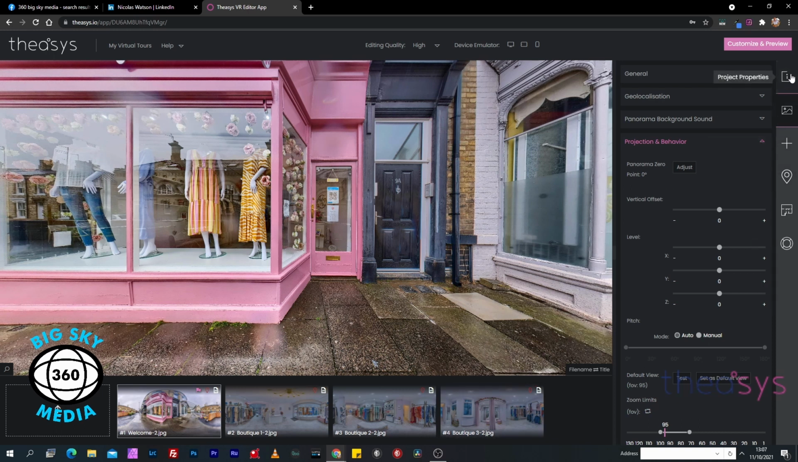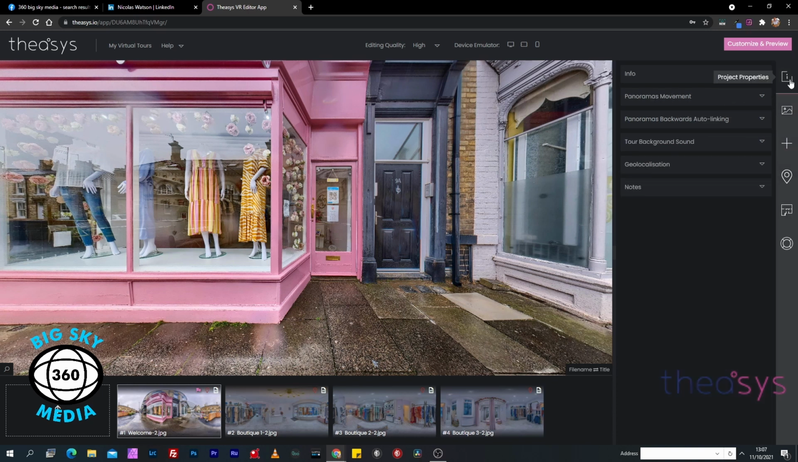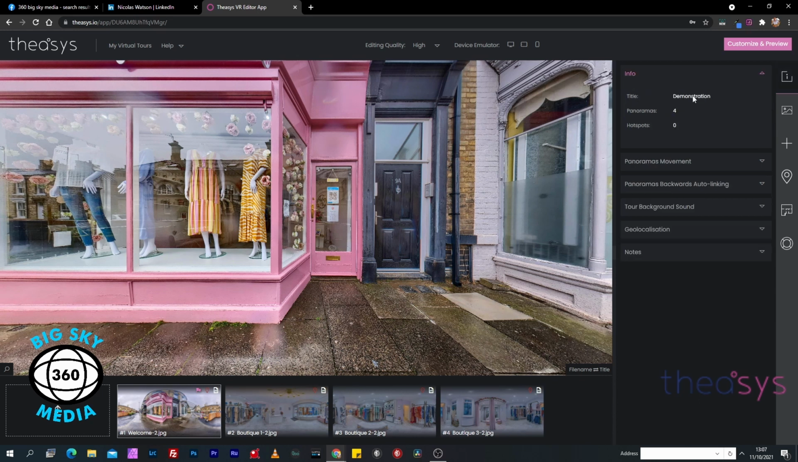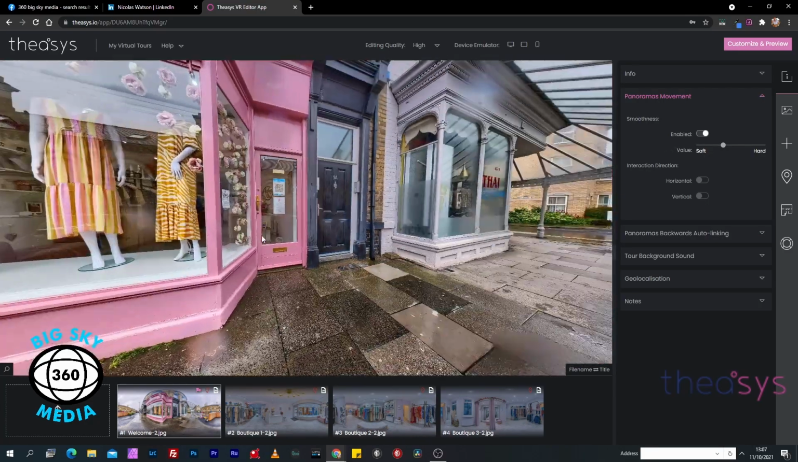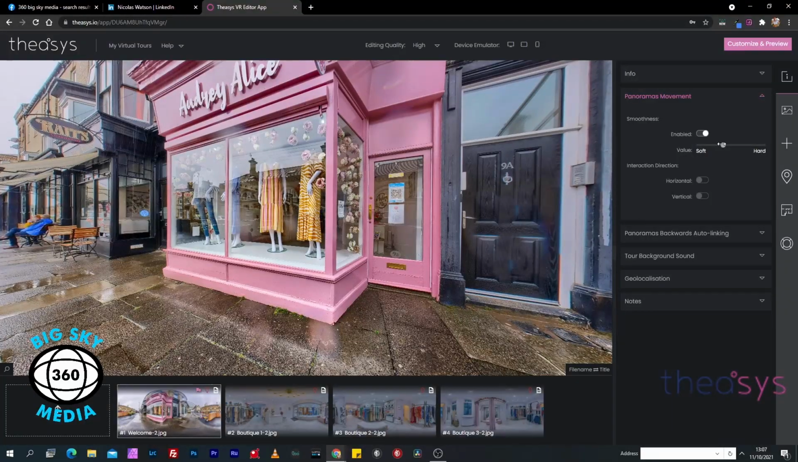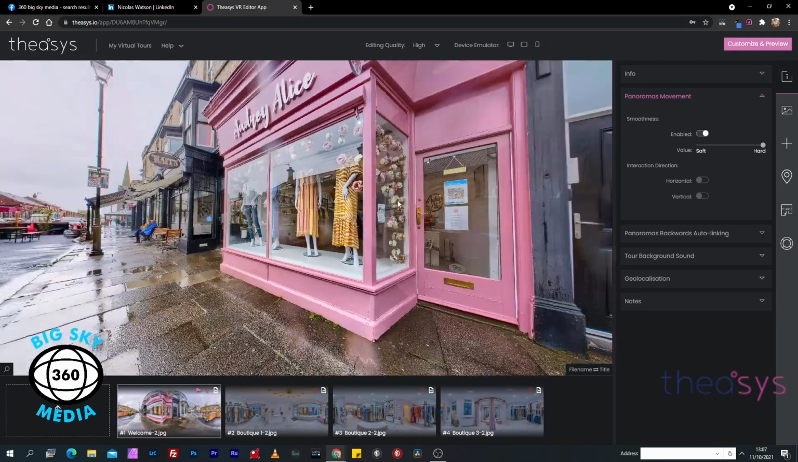What I want to talk about today is the tabs down this side. First one is the overall project properties, to set the properties for the whole project. You'll see, remember we called this demonstration, it's telling us we've got 4 panoramas and no hotspots as yet, because we're going to add some later on. Our panorama movement, we've got smoothness enabled, and we're about 50%. You can drop that down a little bit, and that relates to the smoothness here. You will see if we make that hard, it becomes very jerky.